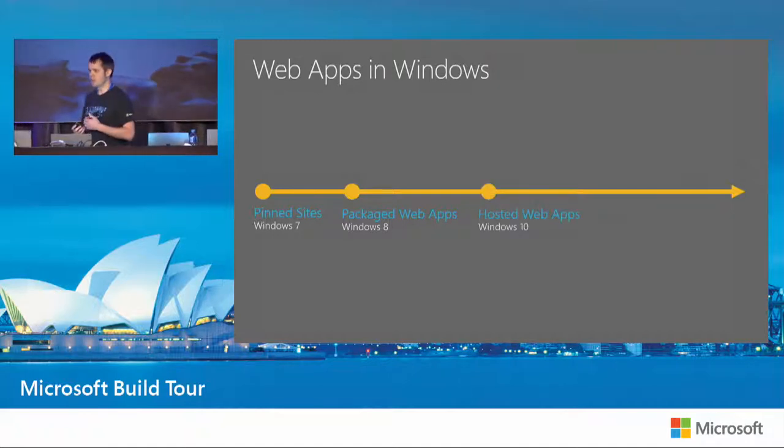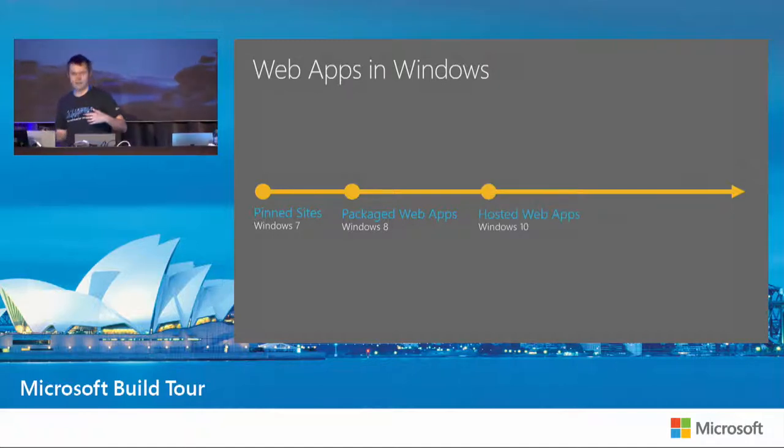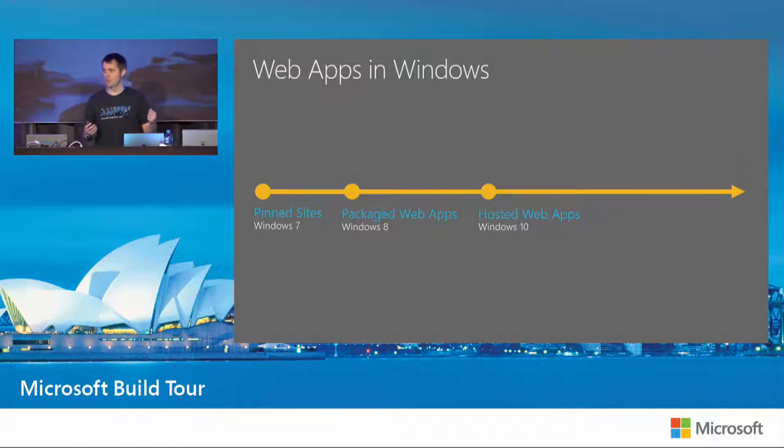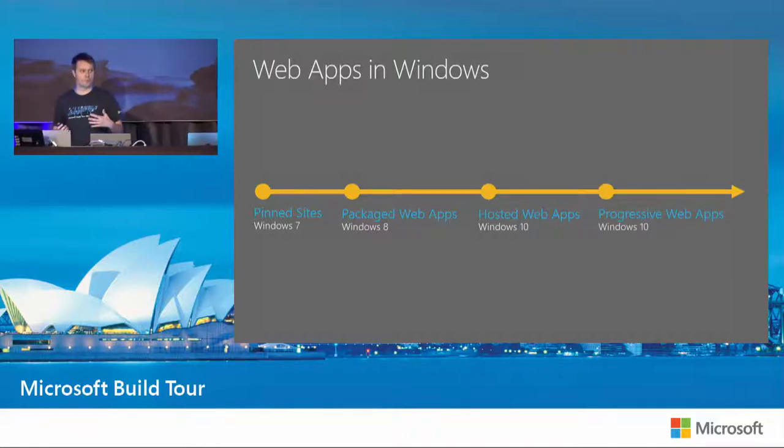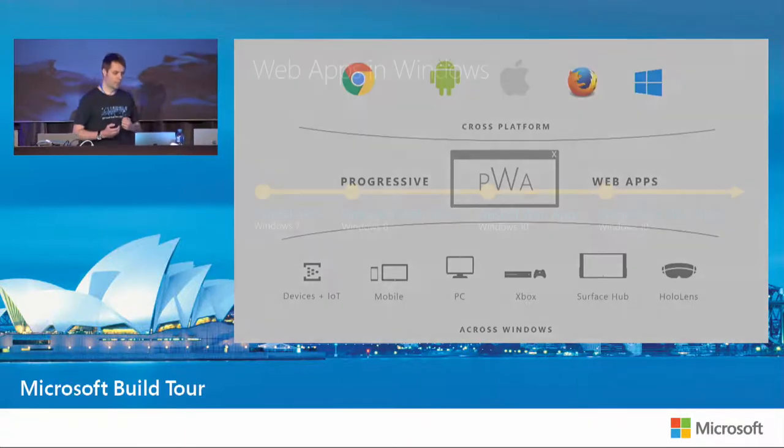But with Windows 10, we wanted to make that even easier. So rather than having all of those assets sat locally inside of your package, we wanted you to be able to simply point to your web server and submit the package to the store. Now, continuing on that journey with Windows 10, we're introducing support now for progressive web apps, which is the next evolution of hosted web apps.